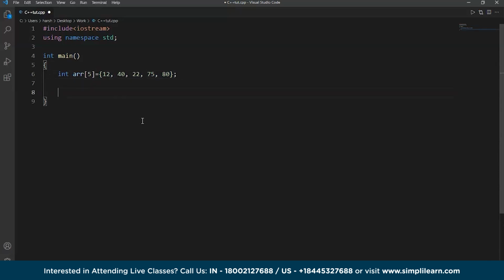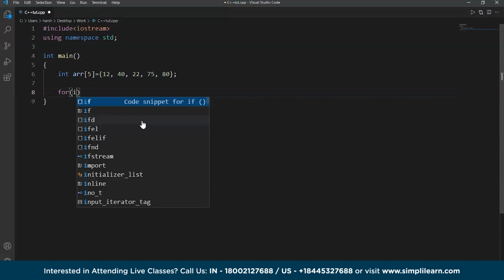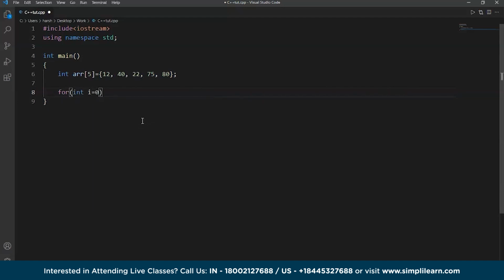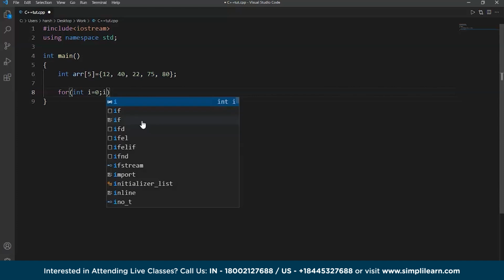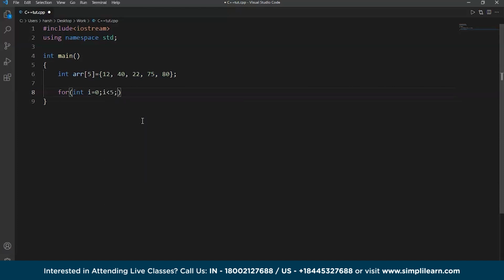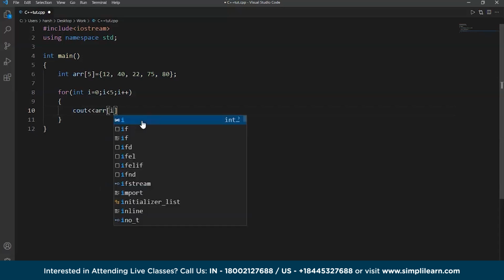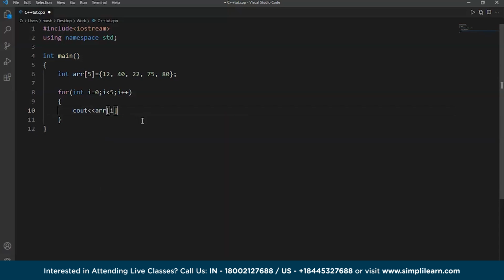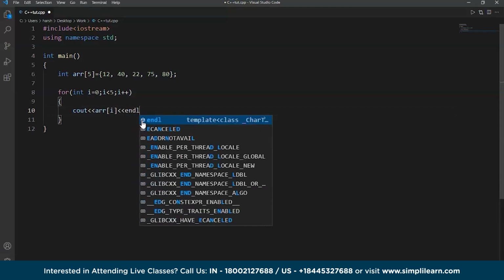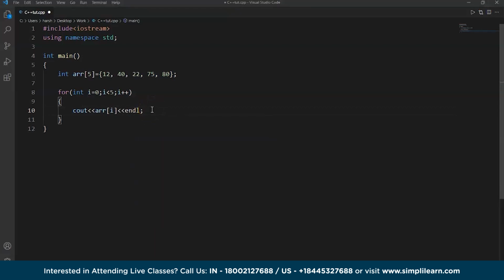Alright, now we'll write the for loop because we want to print the elements. So we have to write for loop int i equal to 0. We'll initialize the for loop with 0. Then we put the condition i less than 5, which is the size of array, i plus plus increment operator. Now we'll display the elements. To display those elements, we'll write arr, and inside the bracket we'll write i. After that, endl. Here we are printing arr of i.